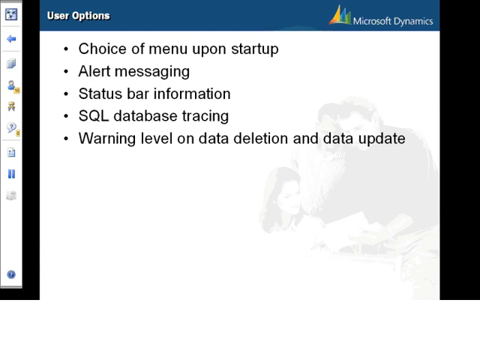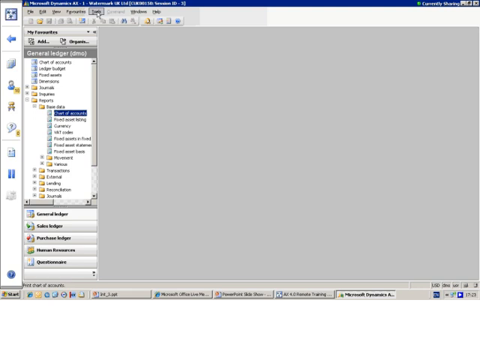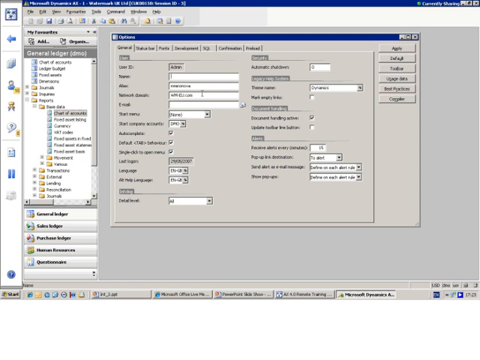User options. The options form provides individual users the ability to have their own desktop settings. The options on this form define the setup of system parameters, and this includes the choice of menu upon startup, alert messaging, status bar information, SQL database tracing, and warning level on data deletion and data updates. So if we go to Dynamics AX, close the Customize form, and go to Tools and Options.